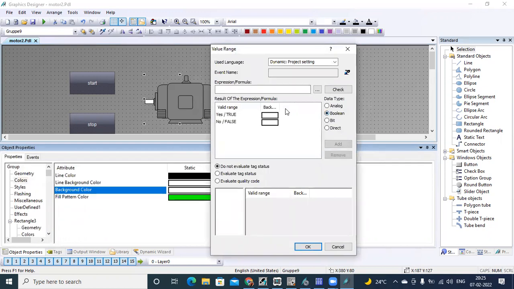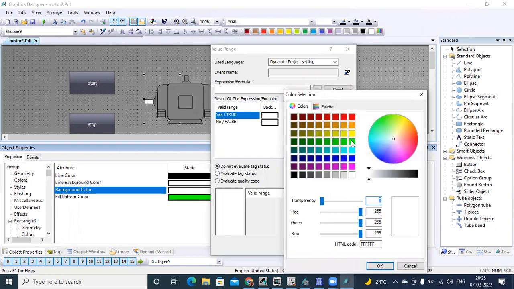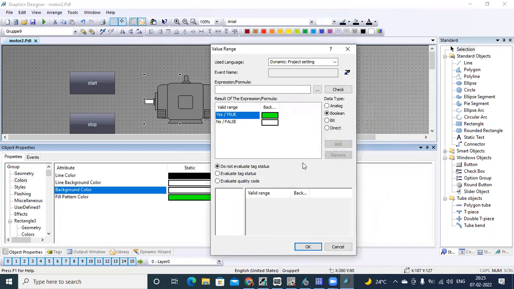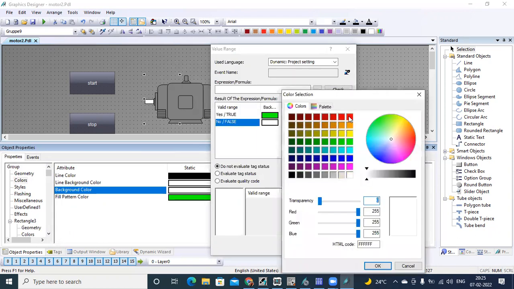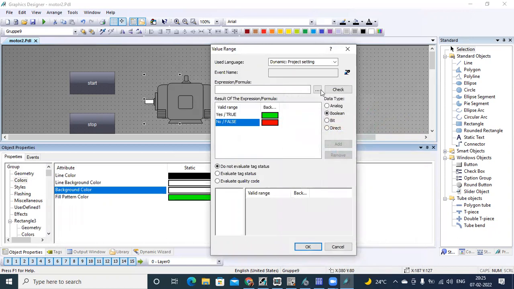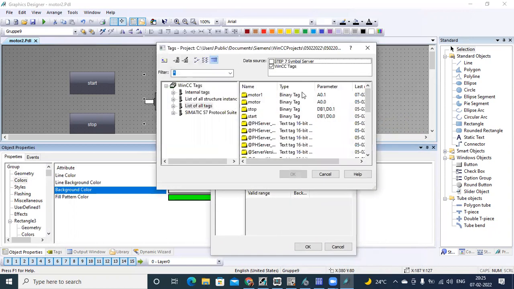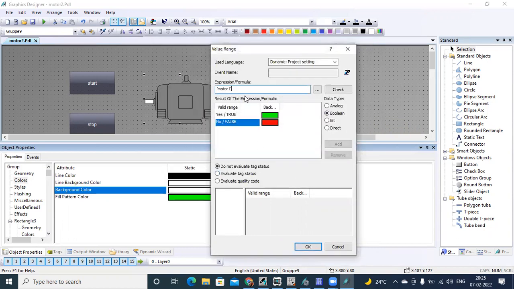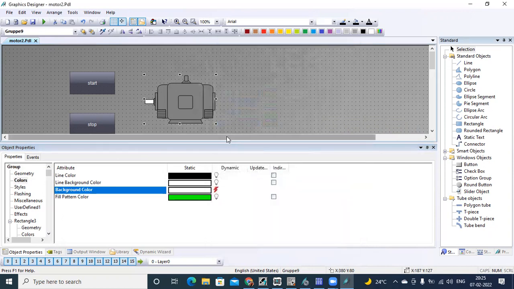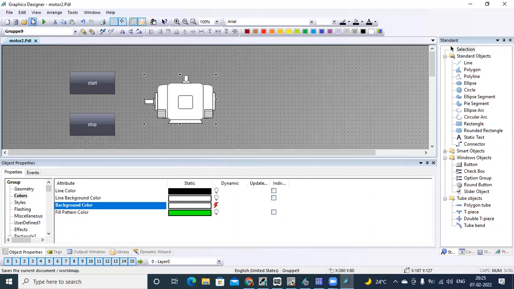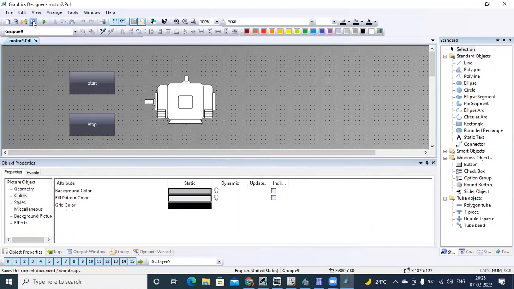Boolean, background color: when true, green color; for false, red color. And select the tag here. This tag comes with a single inverted comma, you can see here. Now save it, then go to runtime.